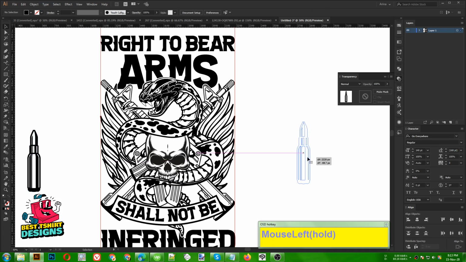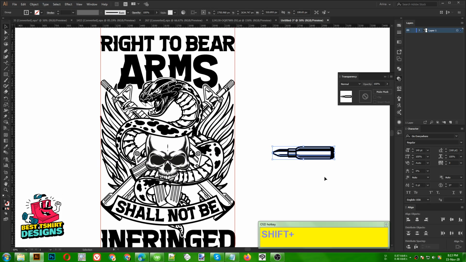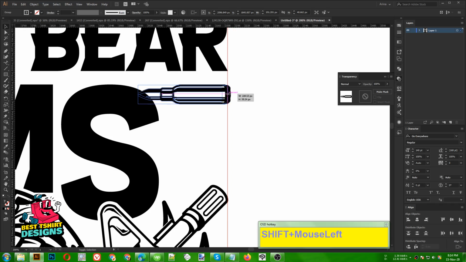Let's use our bullet here. Okay, so for this one here, I'm just going to really just fill this area. I don't need this bullet, I hate bullets.